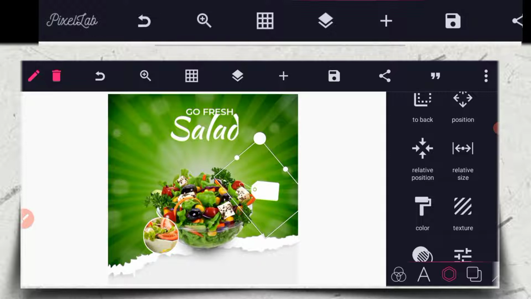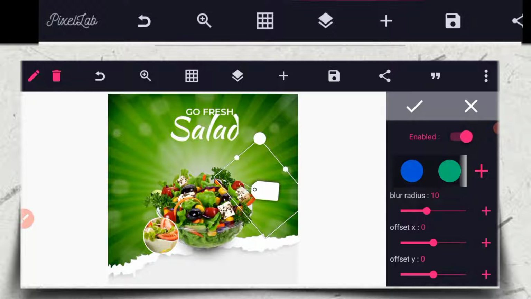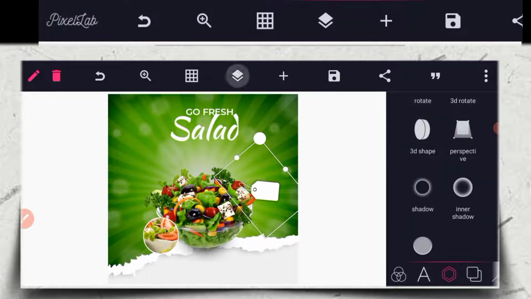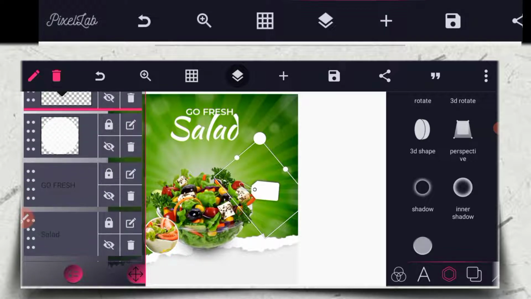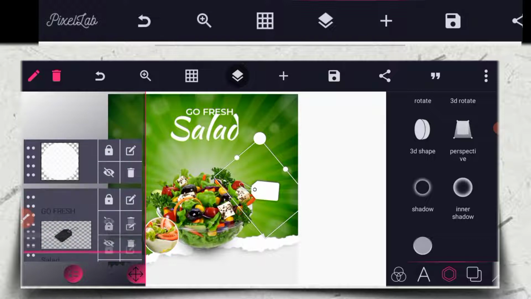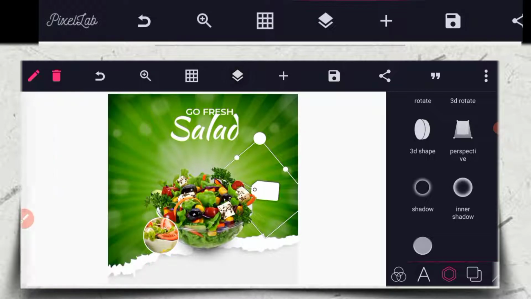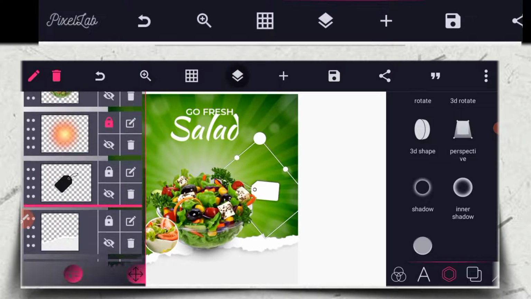After you place it all around there, go to your shadow, give it a little black shadow, reduce the radius to something like 5. After that, go to your layer, this layer, then drag it to the bottom of this. So you can see, good. Just lock it. Good.